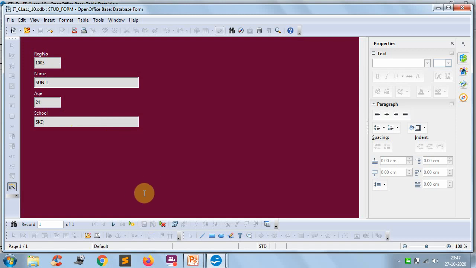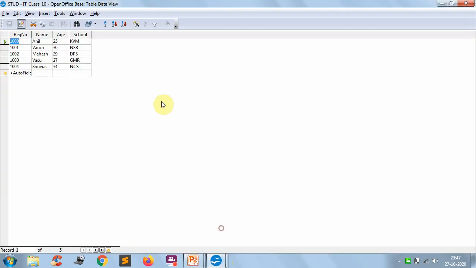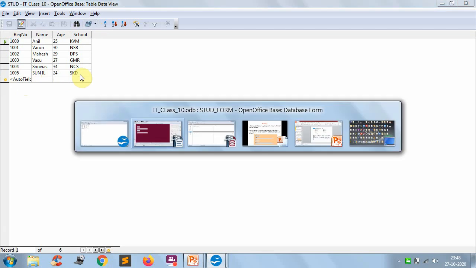That record has been saved. See this one here, registration number has been automatically generated. Actually we did not enter the registration number, because of autofill it will be generated automatically. And after that just go to the table and click on refresh. See this one, 1005 Sunil, age 24, school is SKD. The data has been inserted into your table from the given form.